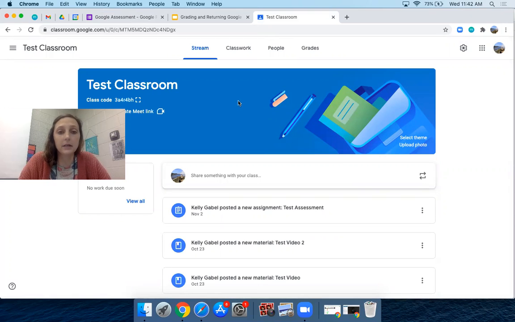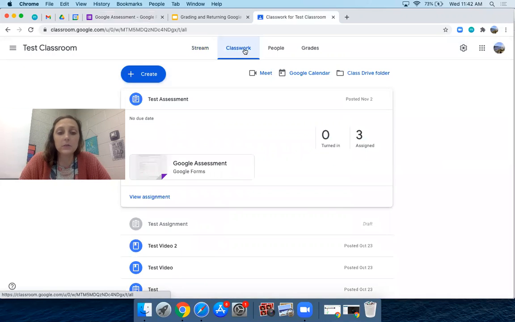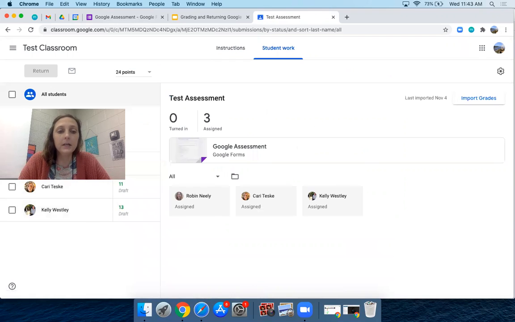So if you assigned it via Google Classroom, you can go back into your classroom and find it the same way. So I'm going to click on classwork and I'm going to see that the test assessment is the last thing that I assigned. And I can click view assignment. From here, you have a list of your students on the left.